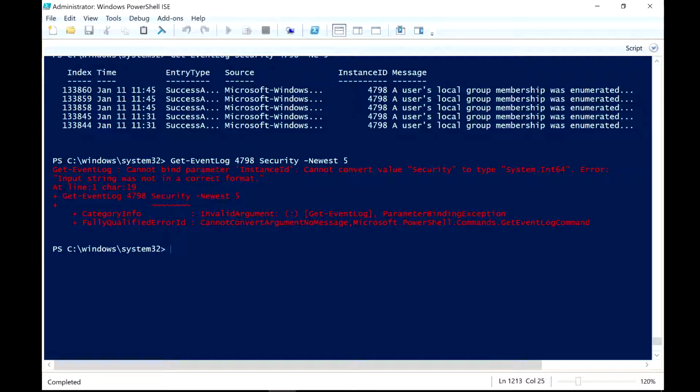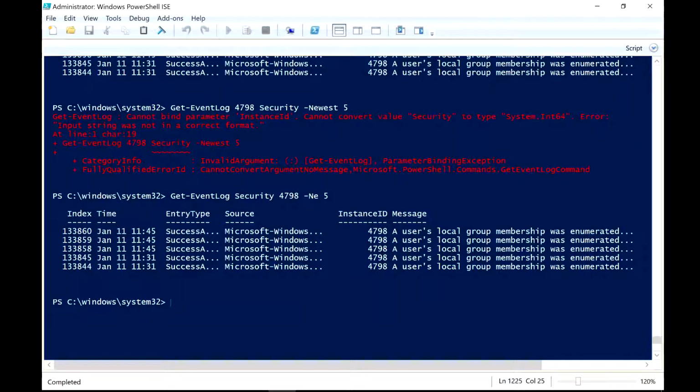It hates it because the positionality means that get event log is expecting the first position to be the name of a log, and there is no log called 4798. And secondly, the second position needs to be an instance ID, and it's expecting an integer. There is no instance ID called security. So PowerShell just pukes this right back at us and stops us from finishing off. If I put them in the right order, they're going to work as long as I follow the rules of positionality. Now, if you're confused by this, don't stress, because there's a simple solution to this.